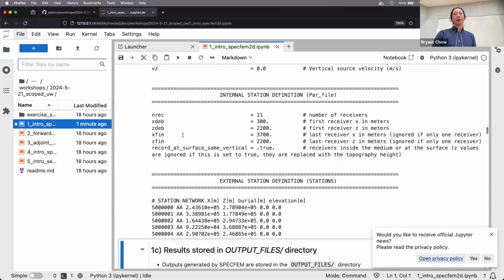Okay. In the par file, there's also an internal station definition. This is also unique to 2D. The idea for this internal is that you're defining lines. So you can see that in this part, we just want 11 receivers starting at some X and Z coordinate, going to some X and Z coordinate. But really in 3D cases and in common use cases of SPECFEM, we're usually working from a stations file.